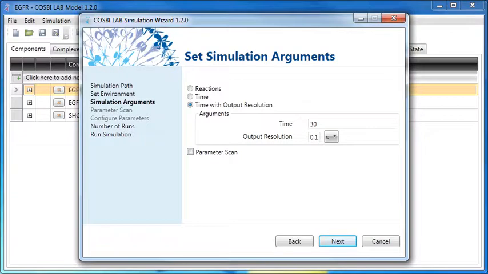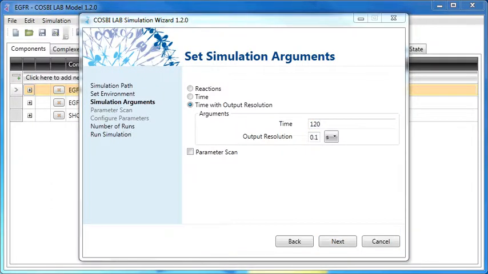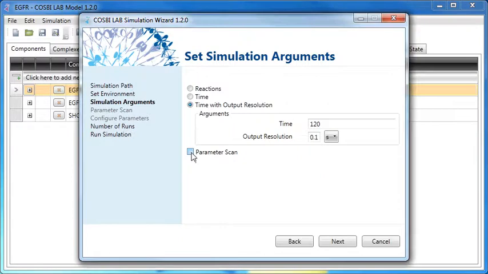Now, for our EGFR network model, let's perform a parameter scan and multi-run simulation. First, let's specify the simulation duration. To perform a parameter scan, tick the checkbox on the bottom of the screen. Not ticking the checkbox allows you to perform multi-run simulations without parameter scanning.